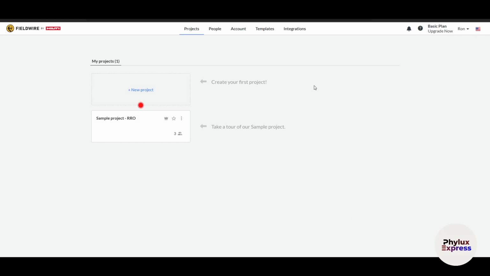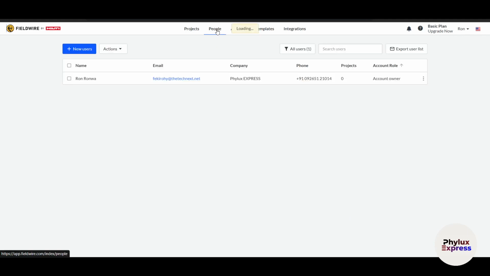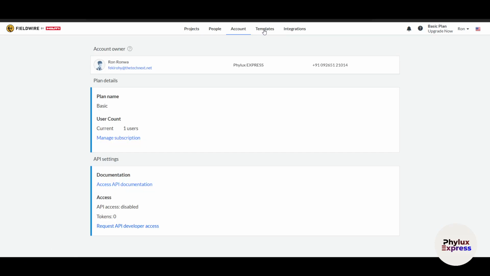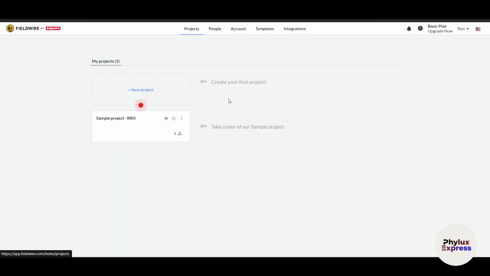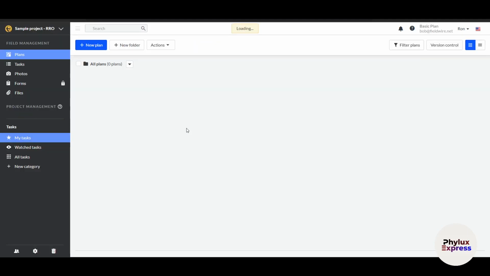Now, this is how it looks. You will find the Projects option on the top. There is the People option, then the Account option, the Templates, and Integrations. We will talk about each of them in just a few minutes. Here you can click on New Project. For example, if you're working on five construction projects, you can click on new project here. This is just an example project.